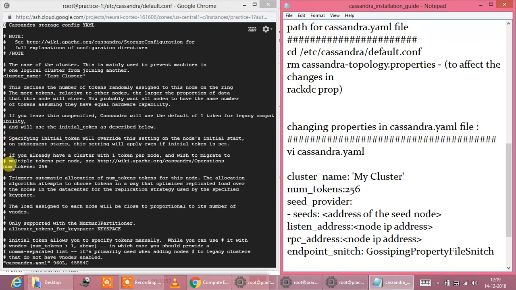Where num_tokens is 256, it's okay. After that we have to go to the seeds. Here the important thing is you have to make one or two or three, whatever you want, of the nodes as seed nodes. Okay, what are seed nodes? A seed node is like the main node, and you have to start the seed node first. After that you start the other nodes in the cluster. Here I am going to select only one node as the seed node, that is this node, that means practice one instance.